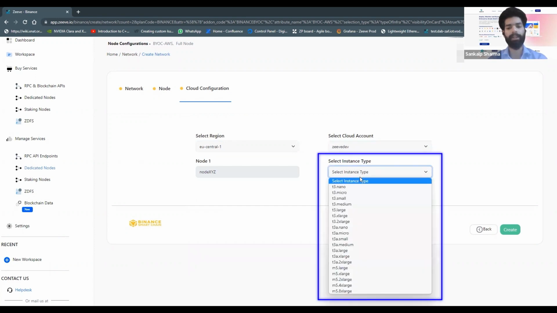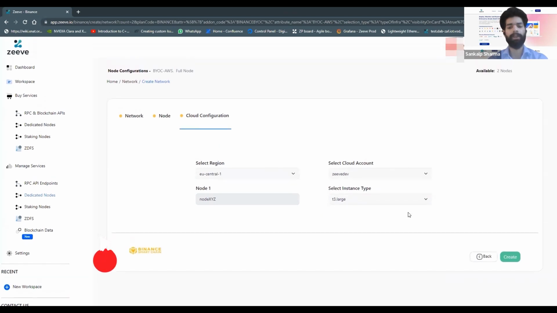And I can also select the instance type. So I'm just going to go ahead with T3 large, but you can also choose based on your own requirement what kind of instance type you want to go ahead with. Because it's BYOC, all of these options are being asked from me. But otherwise, if I would choose Zeeve Managed, I really wouldn't have to worry about any of this, apart from the region where I want my node to be set up, I wouldn't have to fill any of these details. So Zeeve would manage your cloud by itself without you having to configure your own cloud account onto the Zeeve platform.